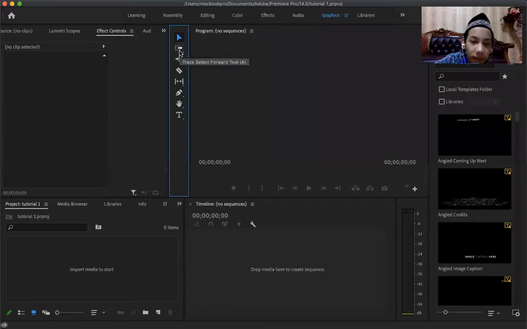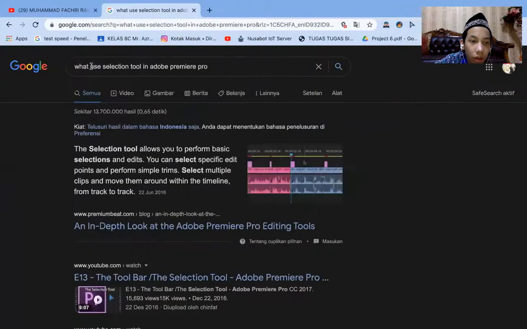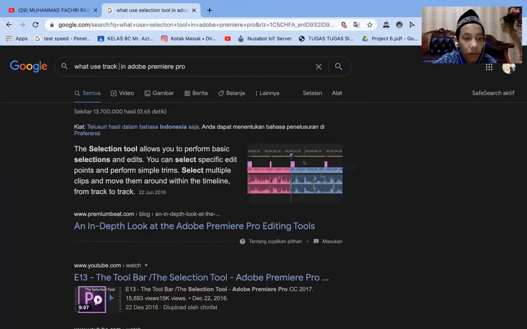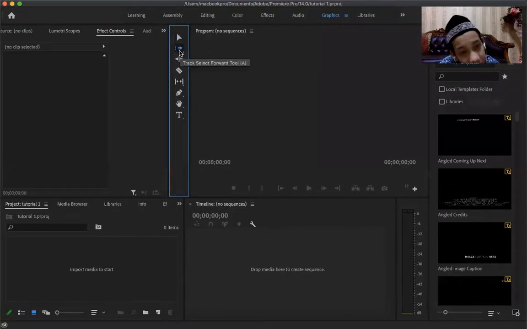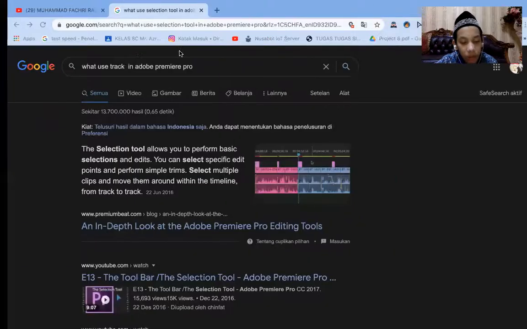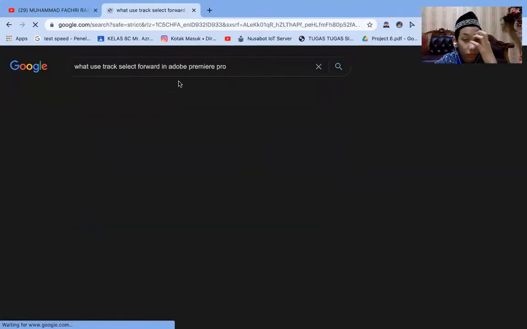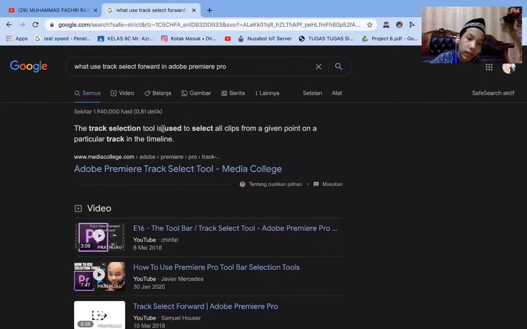Okay, next is the Track Select Forward tool. Track, track, track, I forgot. The track select tool is used to select all clips, like I want just this clip or this clip. You can point to a particular track in the timeline.